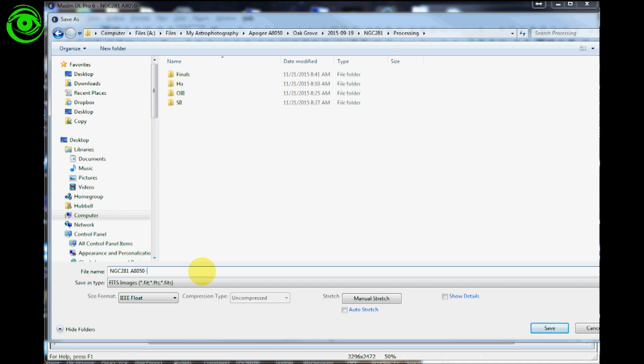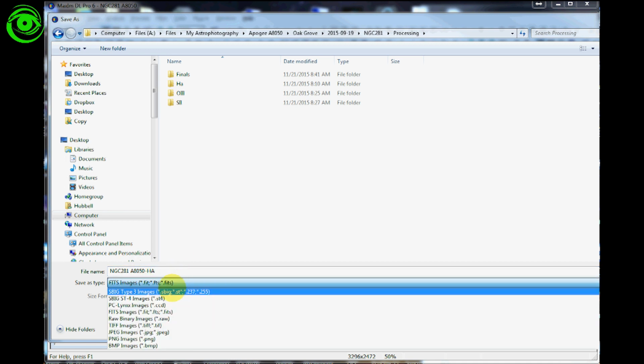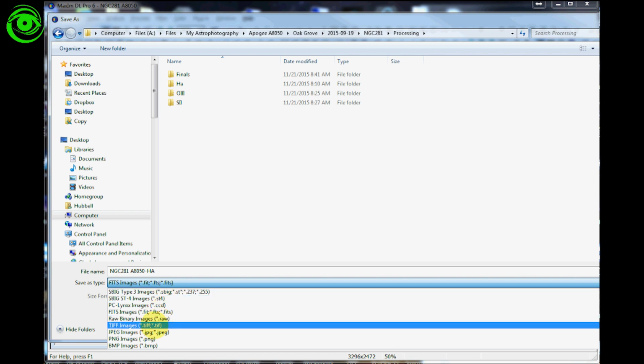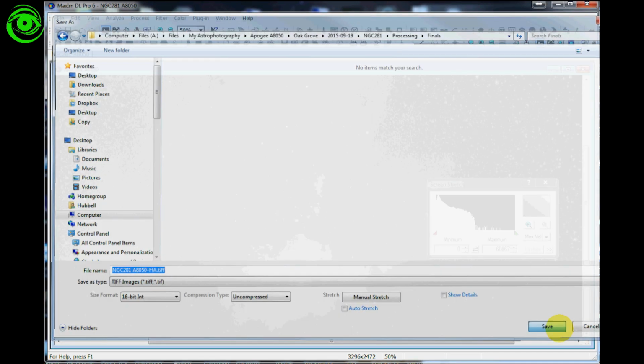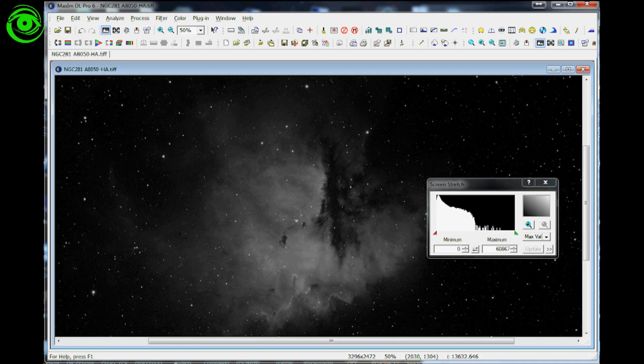I'm going to call this HA. I don't want to make it a FIT since I'm going to bring it into Photoshop. Let's make it a TIFF. And I don't want 8-bit, I'll make it 16-bit. And I'll just hit save. We'll put it in the finals, of course, first. And hit save. And what I would do now is repeat this step two more times for the S2 and the O3.